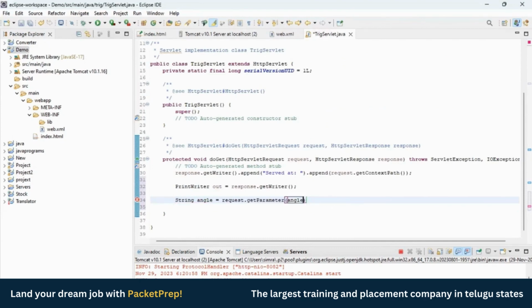Or if you get confused, let me type it as angleStr. Okay, and it is semicolon. Now next, this should be in quotes actually. Now we get the angle.